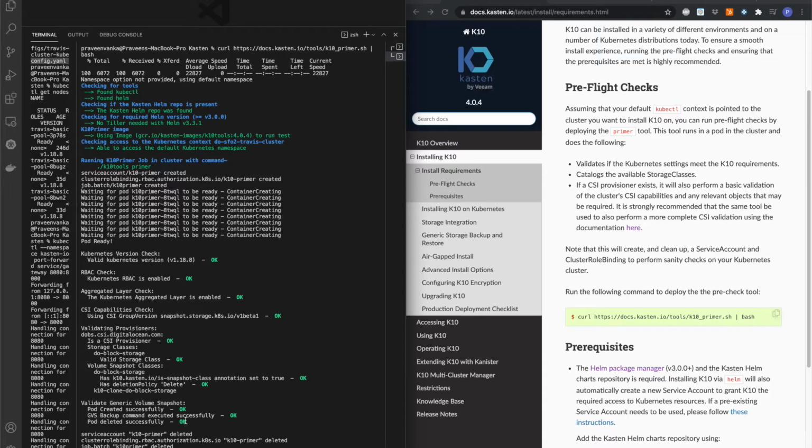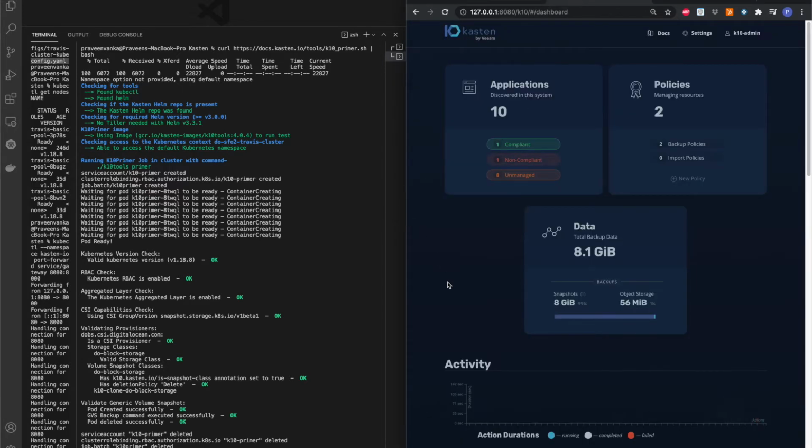So you'll notice that my cluster at a base level is good. I've got proper storage classes, so I'll know snapshotting and volume provisioning will not be an issue here. I've already got the dashboard loaded, so let's assume everything looks good. Customer installed the application K10 and they loaded the dashboard.